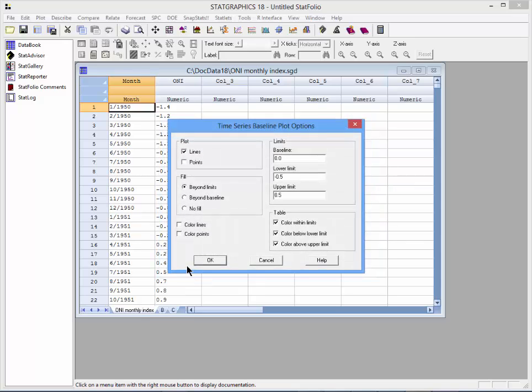On the Analysis Options dialog box, I need to make a couple important settings. First off, I need to tell it where the baseline is. That's the middle line of the plot. What the lower limit is, and what the upper limit is. Turns out in this case, the defaults are just what I want.